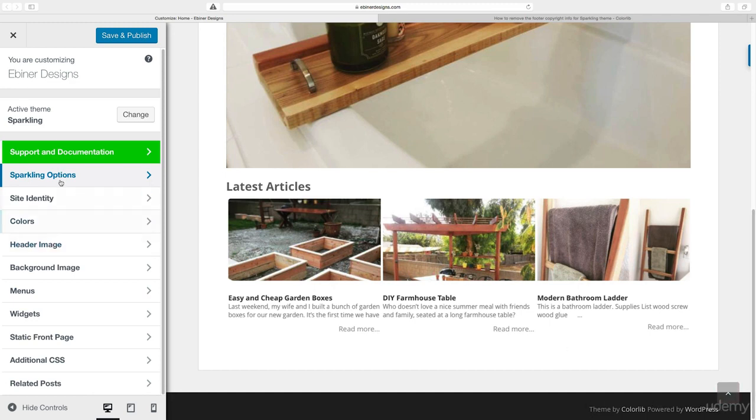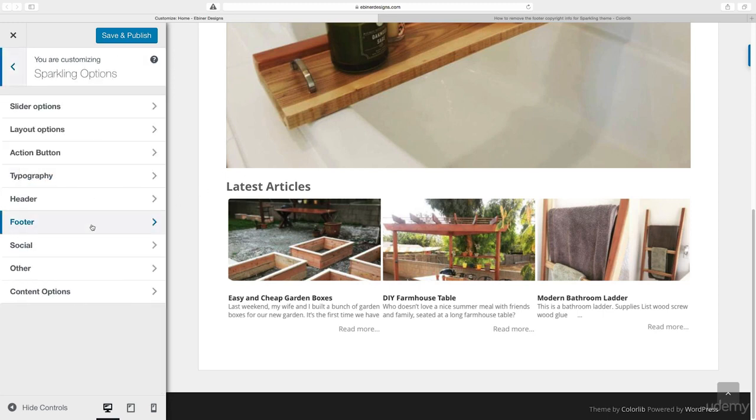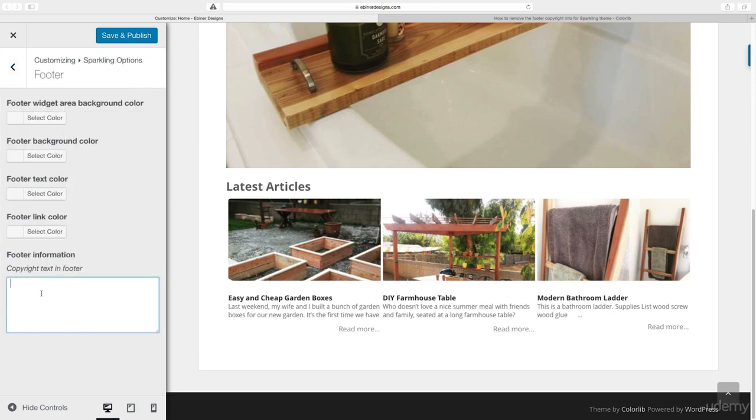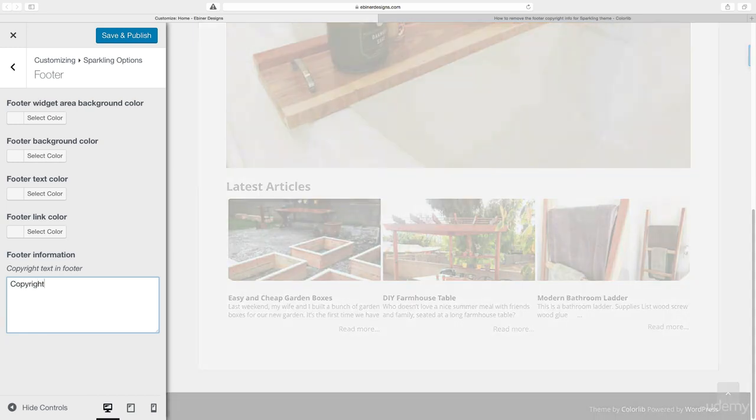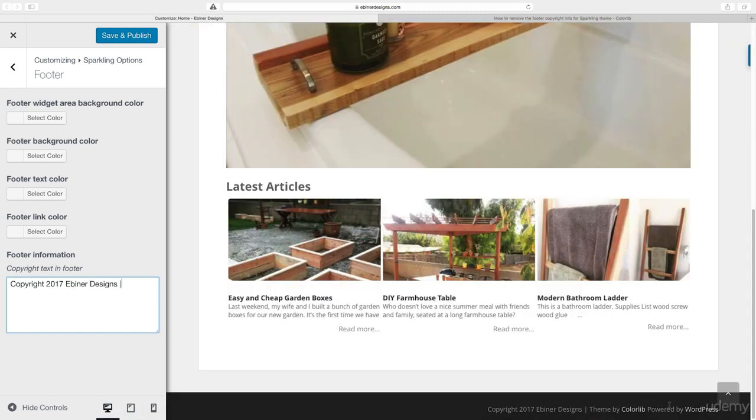And here in the Sparkling options, if you go to the Sparkling options, Footer, you do have this copyright text and footer spot. But if I do this, say I say copyright 2017 Ebner Designs, what happens is it just shows up next to this text right here. What if I want to completely get rid of this text promoting ColorLib?